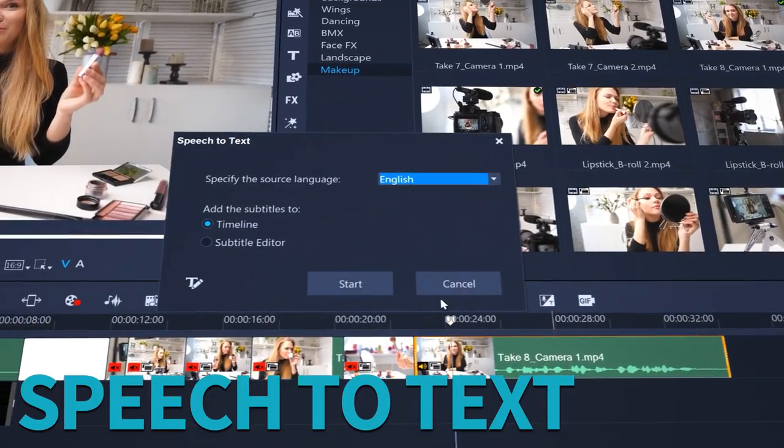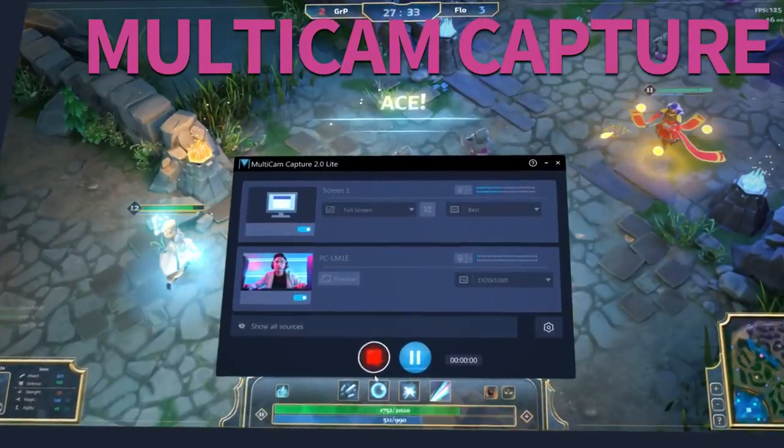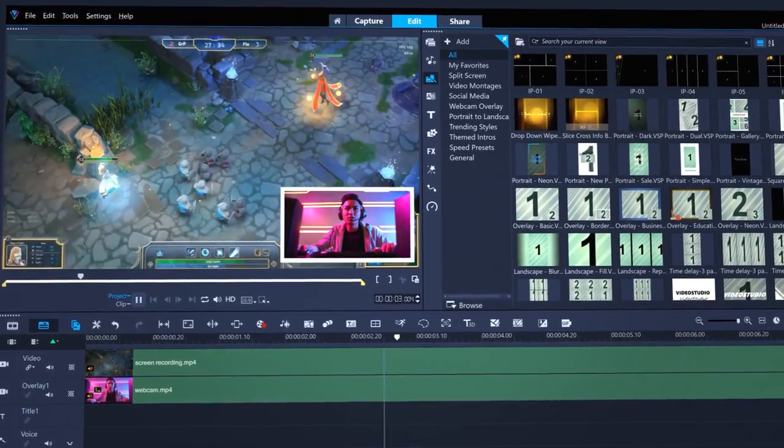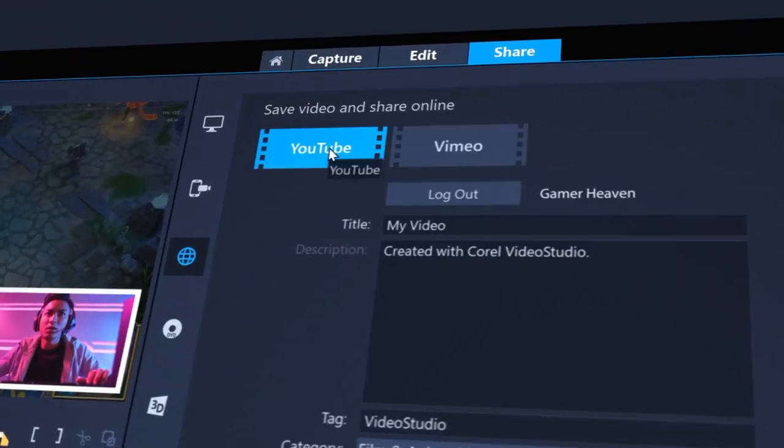Never transcribe a video again with instant one-click subtitles. Or record multiple sources at once with multicam capture. And then export your finished video straight to social media.